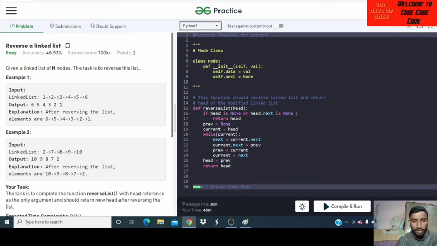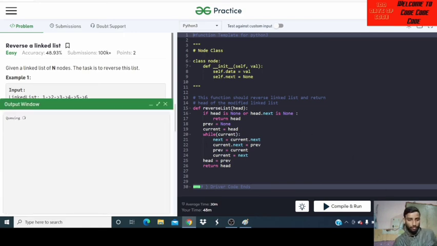So we have to repeat the same step. After that, when we come out of the loop, the head pointer points to the previous node and we return the head value. So now let's submit our solution. Yeah, our solution is correct.